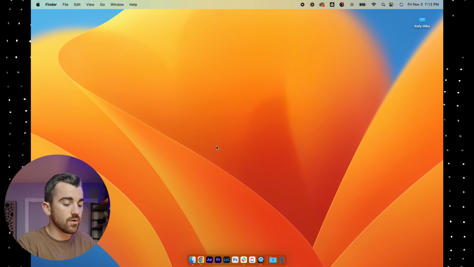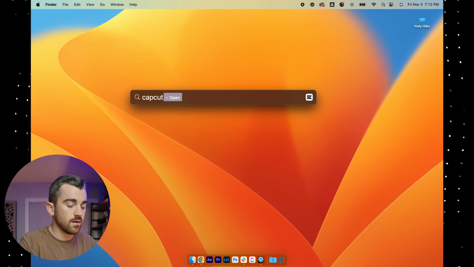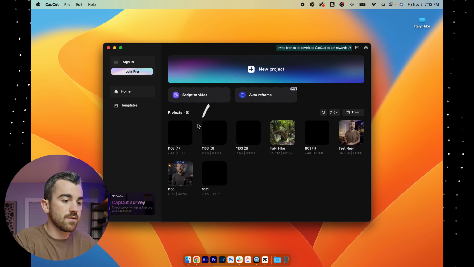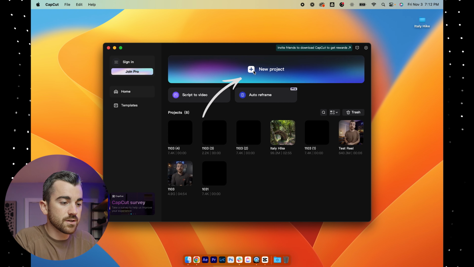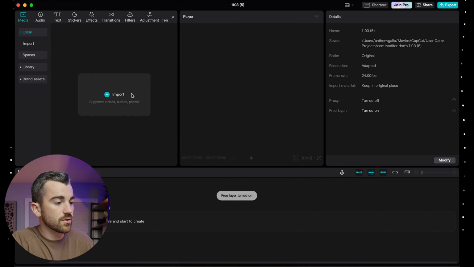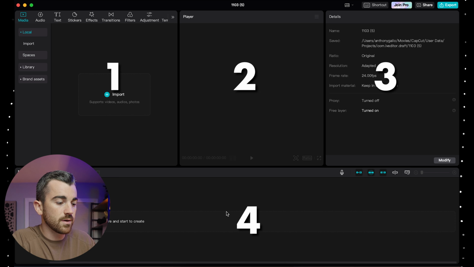Okay, so on my computer, I'm going to open up Capcut by just searching for the application. Now here we have recent projects that I've been working on, but we're going to start fresh and just click New Project. Okay, so this is the Capcut interface, and it's primarily made up of 4 windows, 3 at the top and 1 at the bottom.